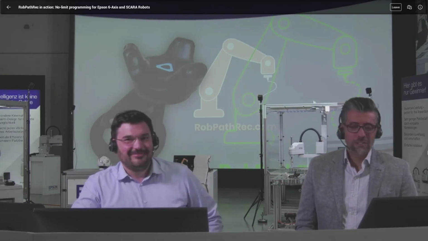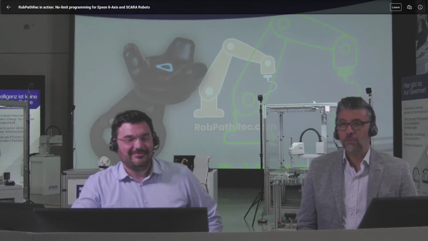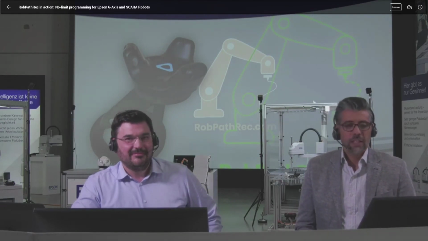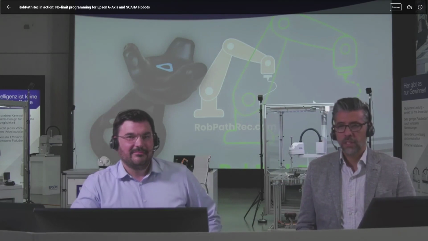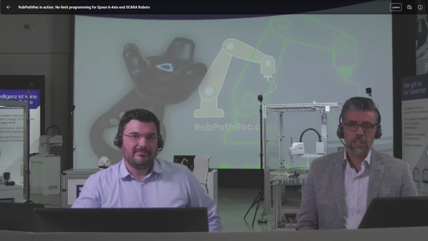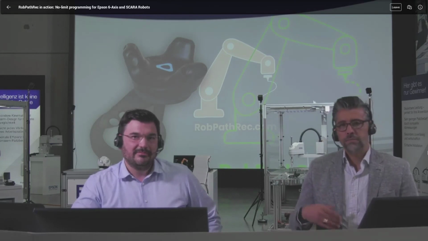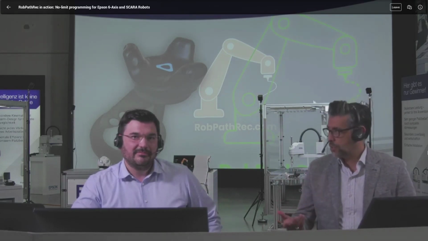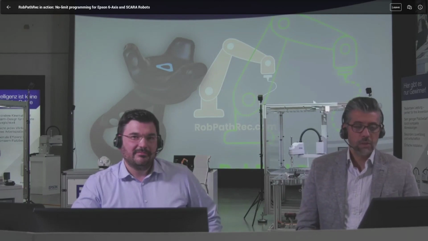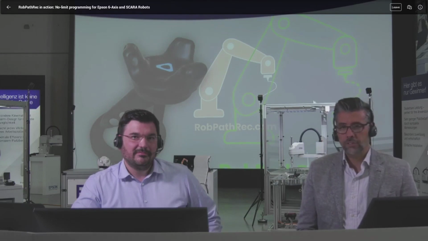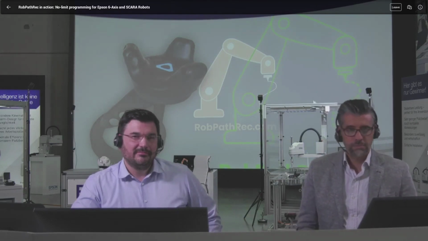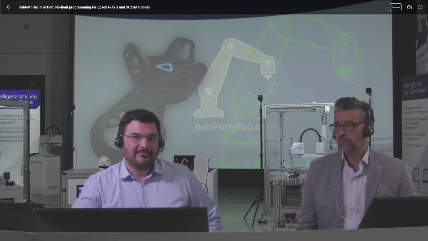RobPathRec offers an innovative solution to enable both professionals and beginners in robotics to program even highly complex robot paths within a very short time. This is an added value for customers for time saving and cost saving. This technology can be easily implemented for different kinds of applications, such as dispensing, gluing, and much more.